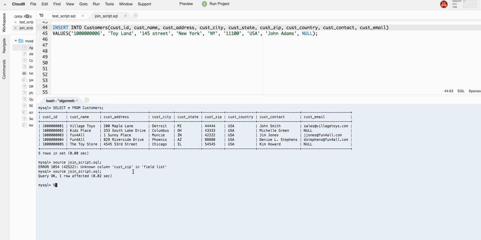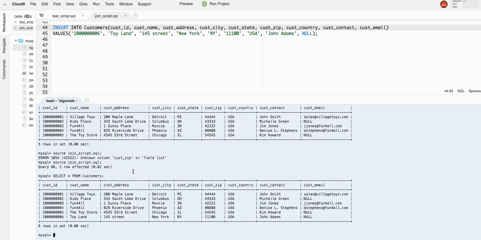Let's check it out. Select star from customers. Nice. You can see this row down here. Thailand, 145 Street, John Adams. Now, awesome. Good job.